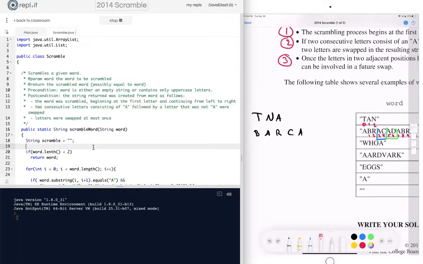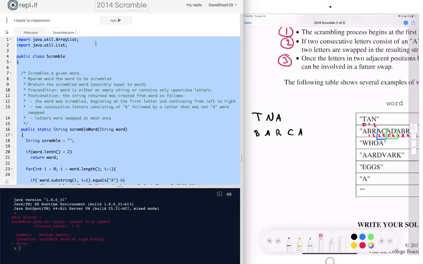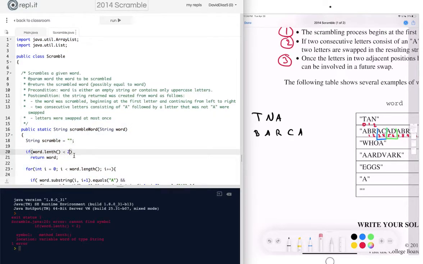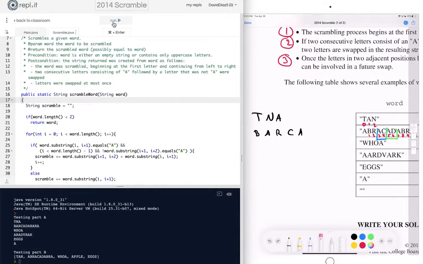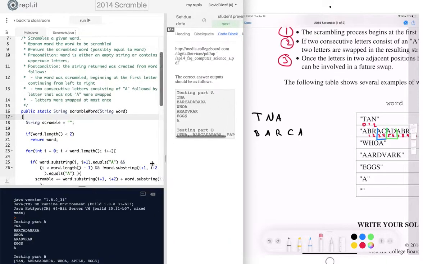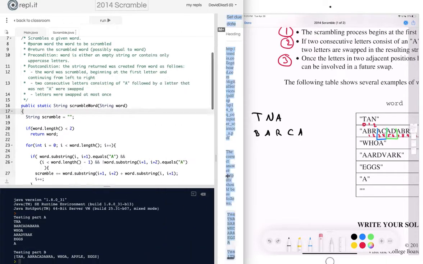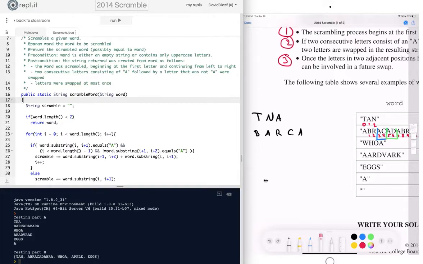Come through. Let me copy. And, oh, there's one error. The length. Then I take care of that on line number 20. Oh, if I can spell it correctly. Let's try once again. So therefore, the first does work for the first one. So now let's deal with part B.